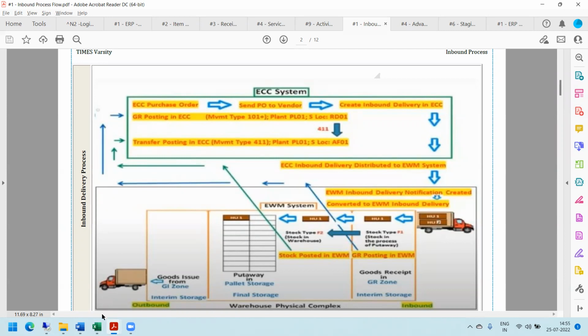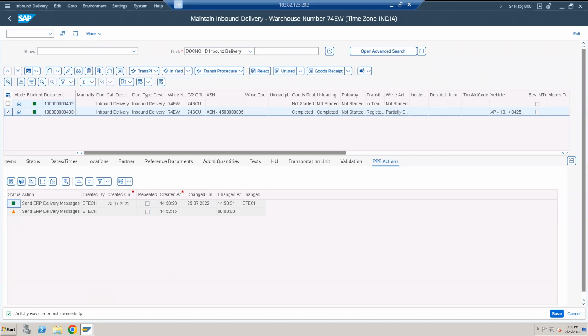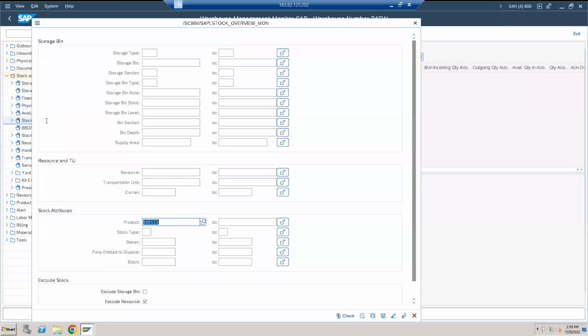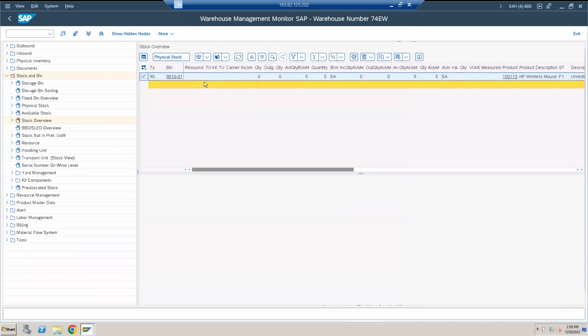So let's check. First of all, we check how much stock is updated in the EWM monitor after goods receipt. Go to monitor and check again. There was no stock earlier, 0. Now I'm checking it. Execute. Can you see now a new line is coming? It shows that in storage type 9010 there is a bin 901001 where a quantity of 5 pieces is placed.